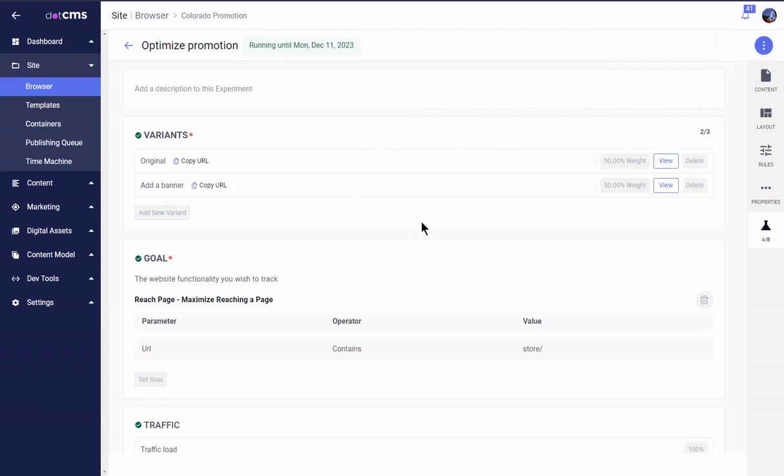Now we need to collect some data on this. So what I'm going to do is pause for a moment while I go generate some data, and then we'll come back and take a look at the results.